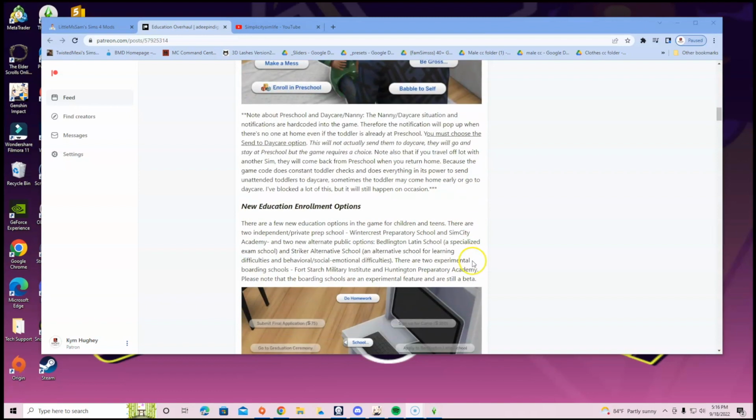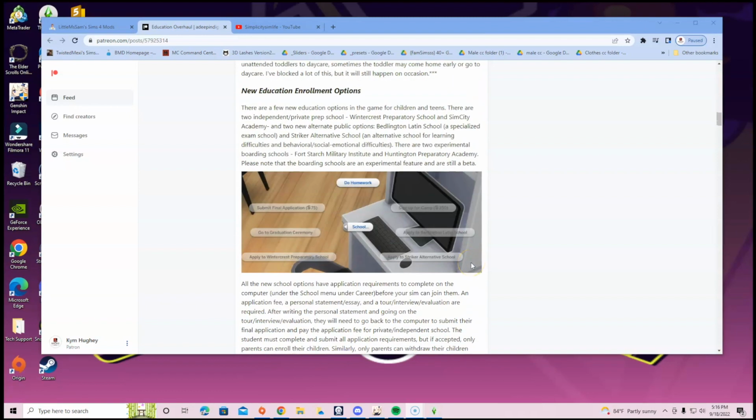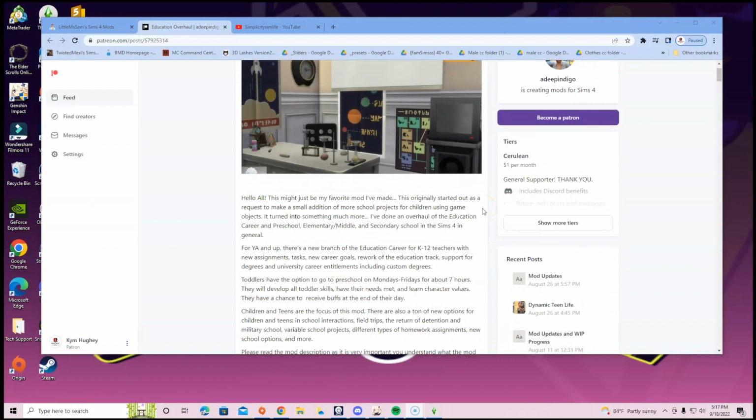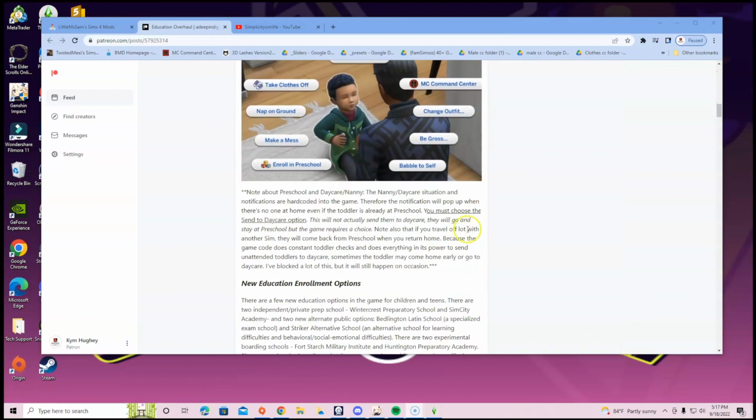You can enroll them in preschool. I think there's also another mod creator who has a preschool option. I think that's Kawi Stacy. Is this hers? This isn't hers. I'm pretty sure this is not her. No, this is somebody else. Okay, so anyway, that enroll in preschool might be Kawi Stacy, so do not take my word for that.